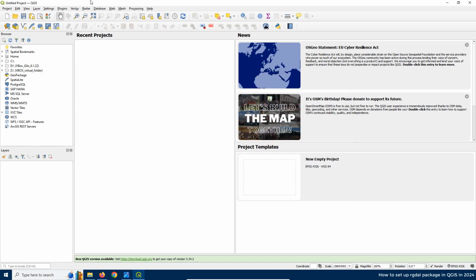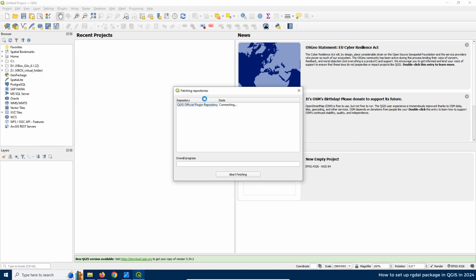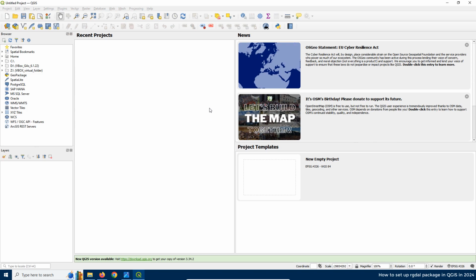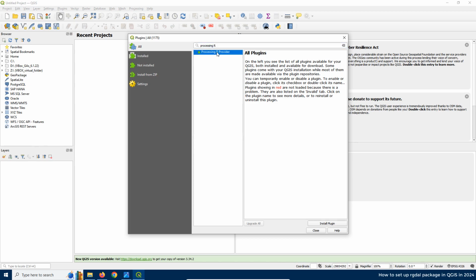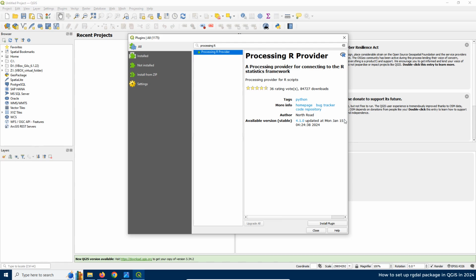Now, the next step is to install the Processing R provider in order to set up R in QGIS. Then go here to plugins. Remember that you need an internet connection. Processing R is this package over here. Then install the package. Let me make this window bigger.